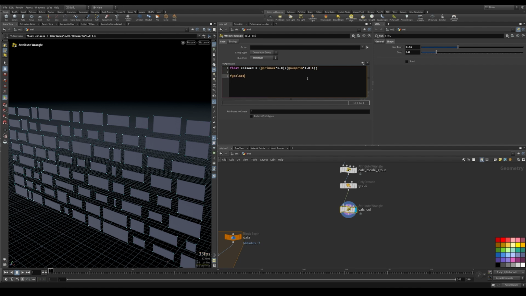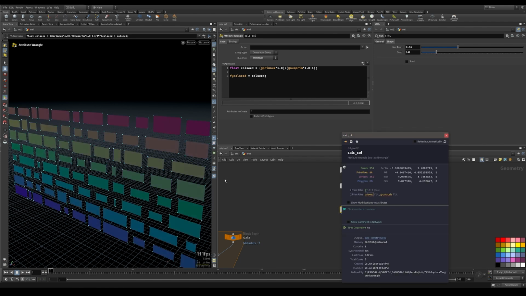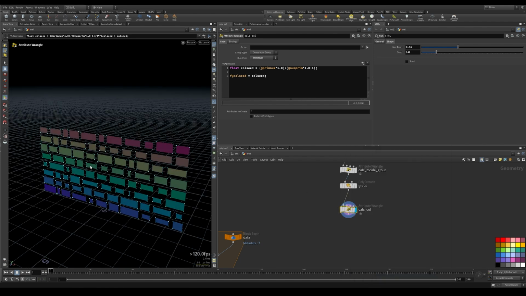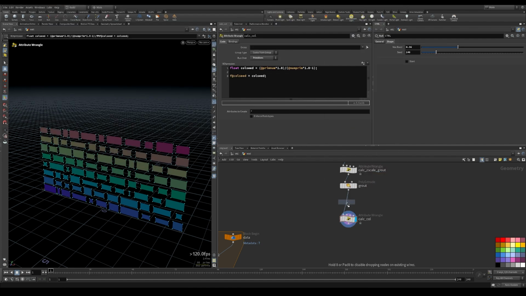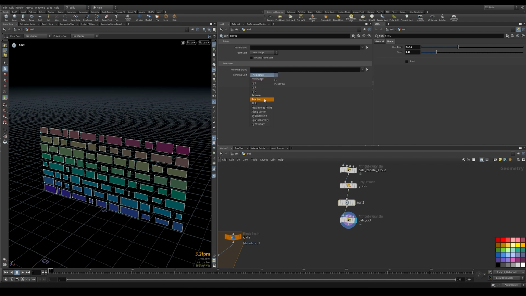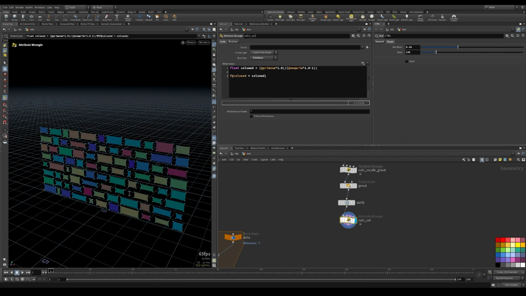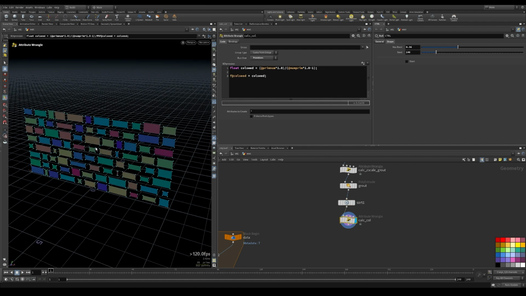So now an attribute call seed to bind the variable, and if we create the visualizer right away, you can see that it is randomized, but since we are using the primitive number and we are generating on curves, it is basically from top to bottom. So before this wrangle, just take a sort node so we can randomize the primitive sort order, and we have the correct value.